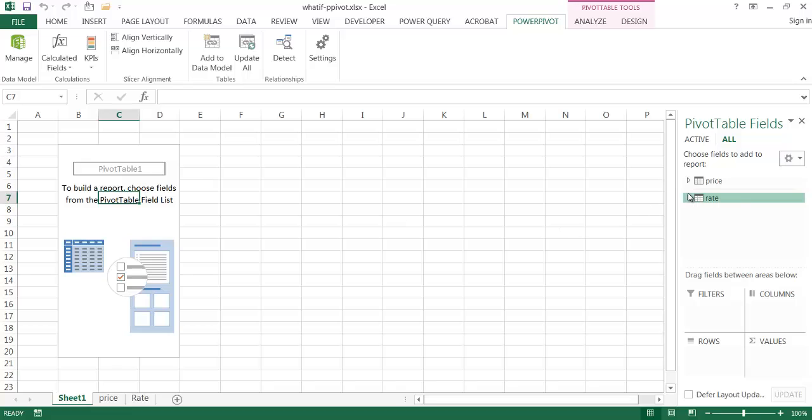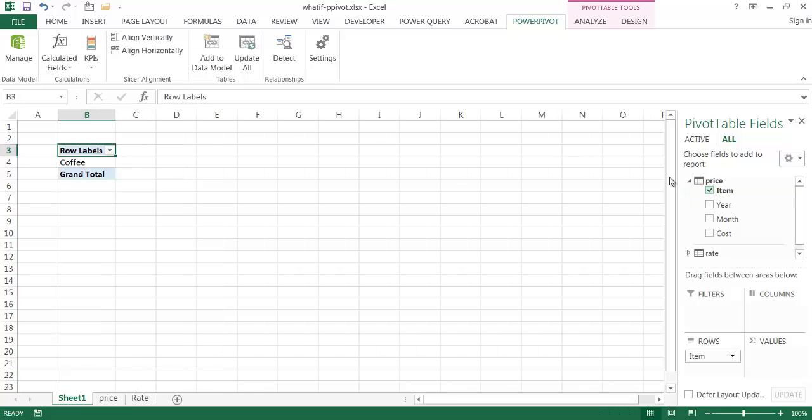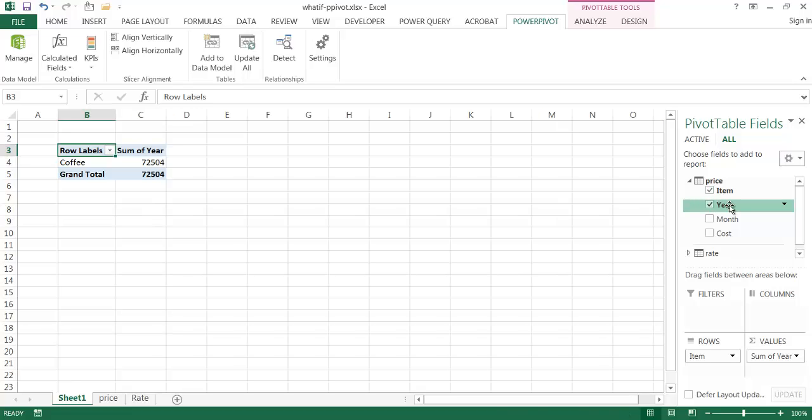Now with the field list, I'm going to bring some of the fields in. Under the price table, I'm going to bring in item. Once I click on item, we have our coffee item. I'm also going to bring in year. Unfortunately, when I clicked on year, it brought it into the sum of values, because the years are like 2013, 2014, 2015. Excel recognizes them as numbers, and once it sees numbers, it usually puts them into the value field where it would do some sum or averaging. So I'm going to pull it over here into the rows field, so it looks more like a category, more of an item.